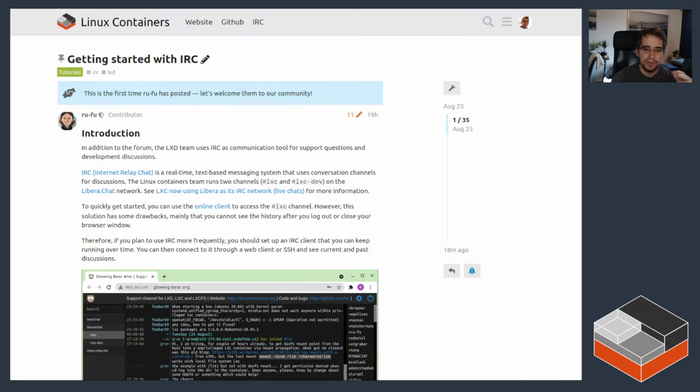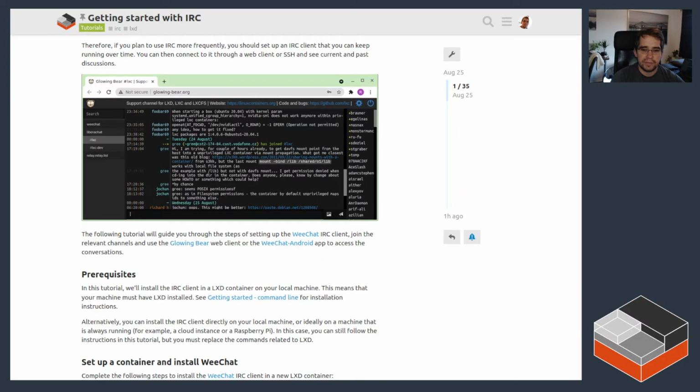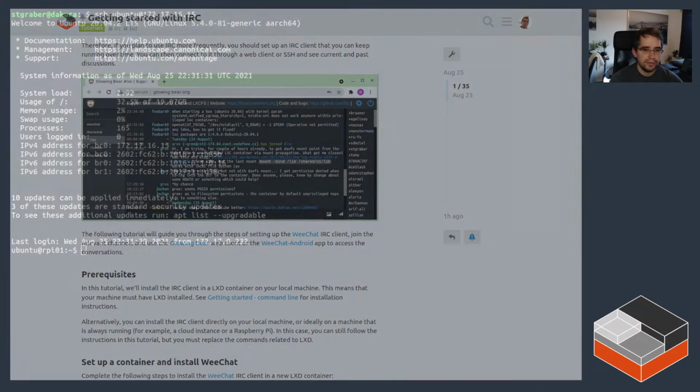So what this tutorial does is goes through a number of steps to set up a system that runs an IRC client, which you can then attach to either through the command line or connect to from a web browser or from an Android app. And in this video, I'm just going to be following through the instructions that have been published, and that should get us a working setup and being connected to IRC. So let me switch over to a terminal.